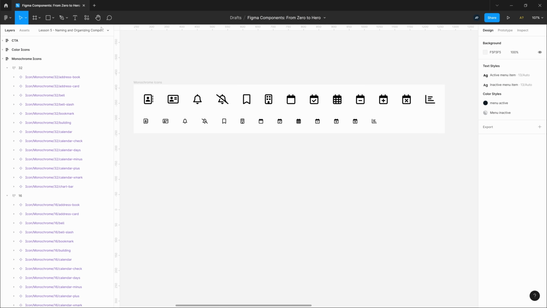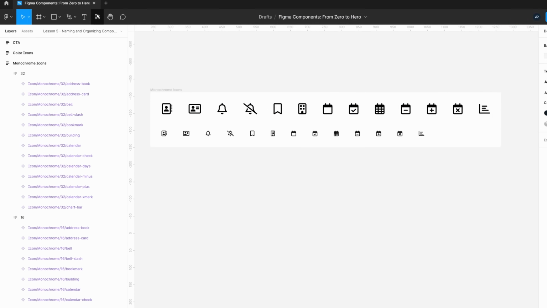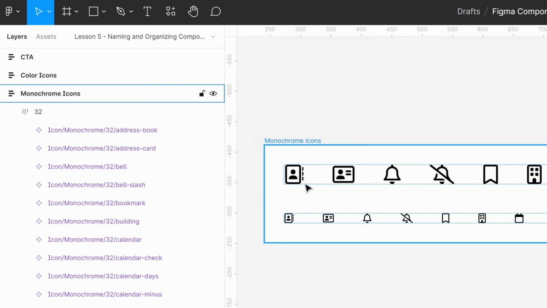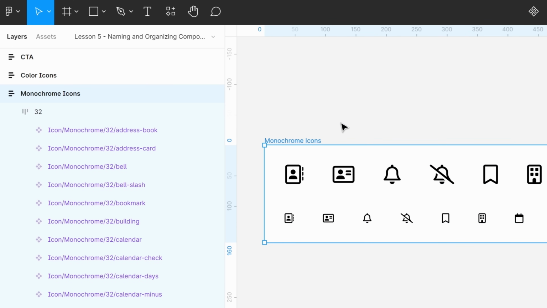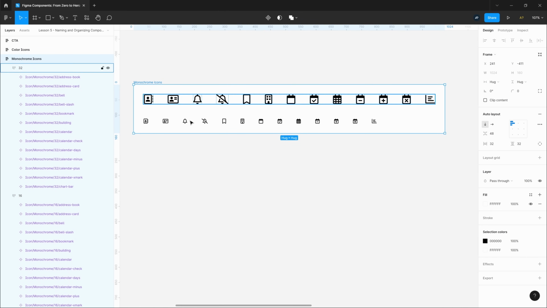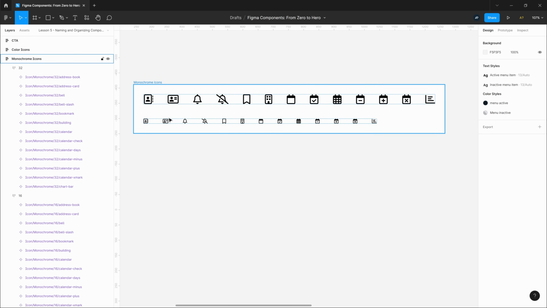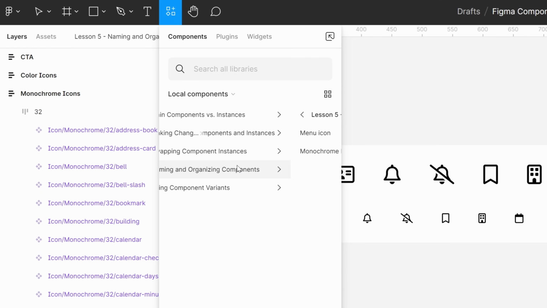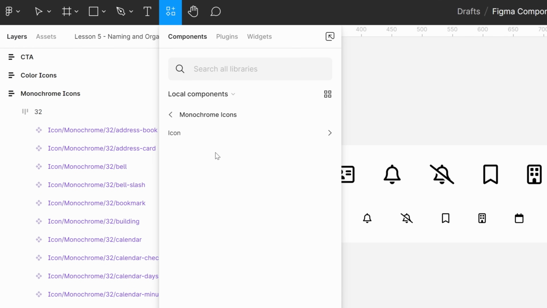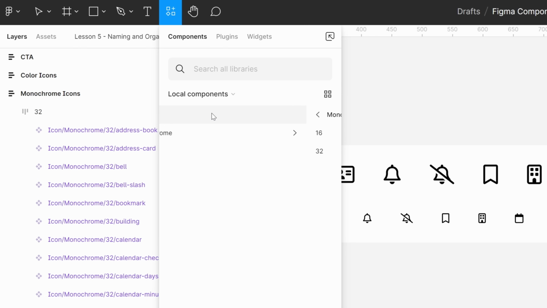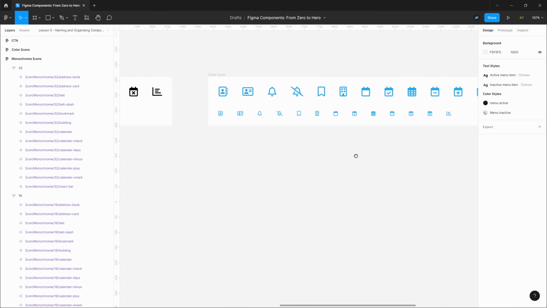And now, when I want to use one of these icons, they are organized in the following way. Monochrome icons. By the way, this is the name of the frame. So frames also help us organize components by using frame hierarchy, basically, right? So in the monochrome icons frame, I have all of these components. So when I go to quick insert, I choose monochrome icons, I choose the icon and then monochrome, and then the two sizes are now available to me. 32 by 32.